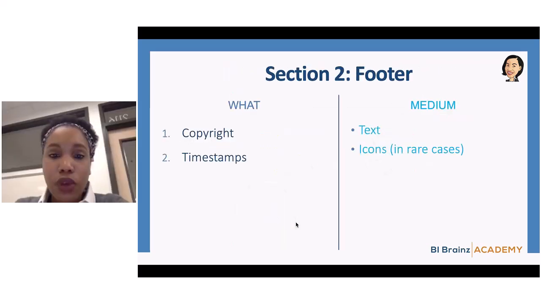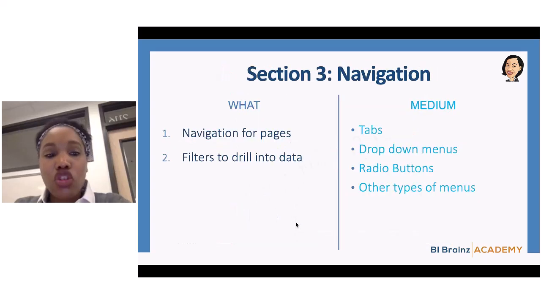Yeah, I'm sorry about that. I kind of winced over it. I did it really fast. So in the navigation, this is where you either have your tabs, your drop-down menus, your radio buttons, your other types of menus, right? So it's the what, and then the medium is what type. This is where you have any type of navigation, and you heard what I said. It's either across below the header or on the left. Nowhere else.